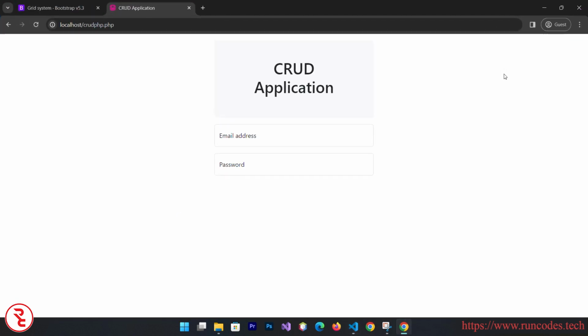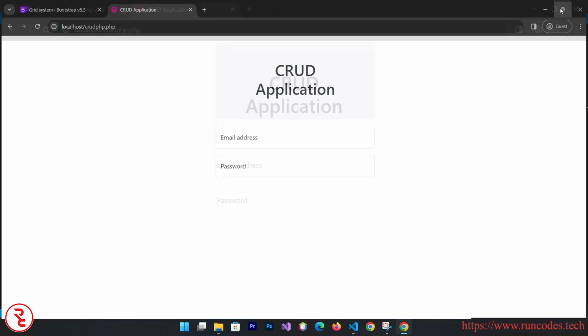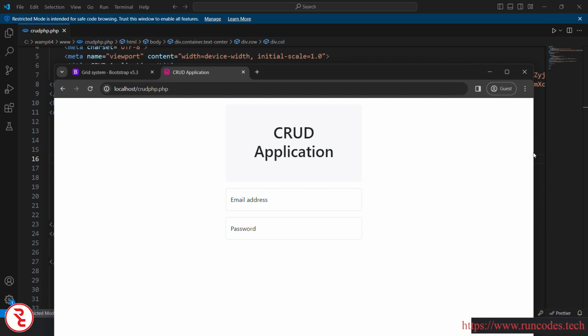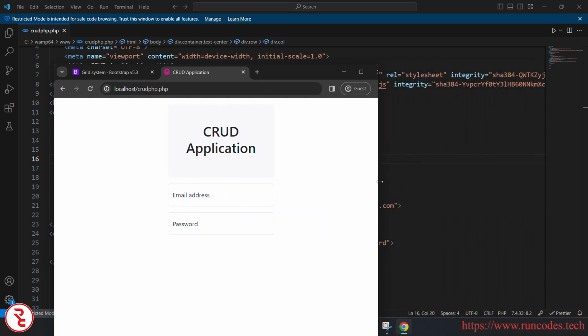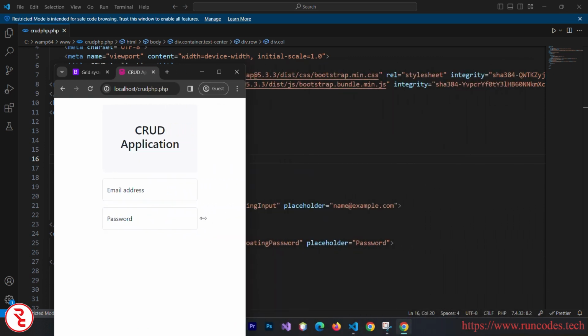There you go. Now let's check the responsiveness of this. So this is in the desktop view, this is in the tab view, and this is in the mobile view, but it is not looking nice.